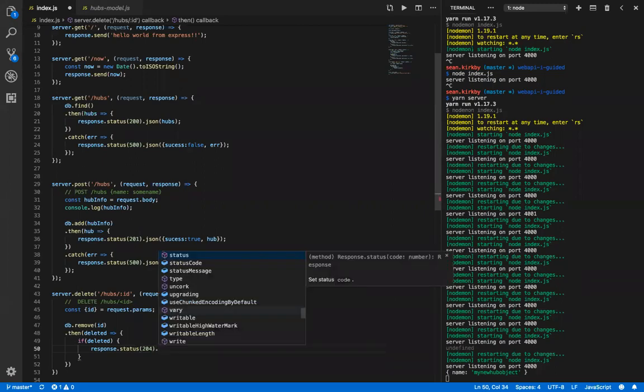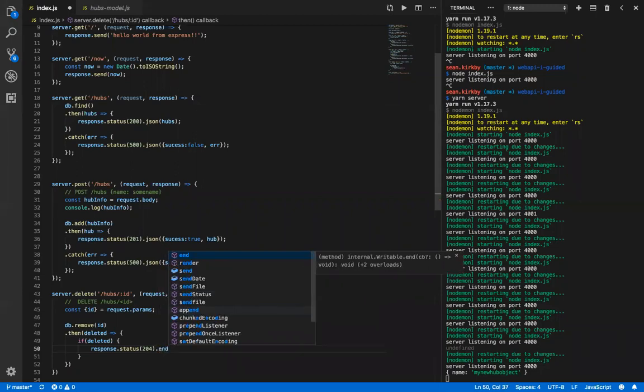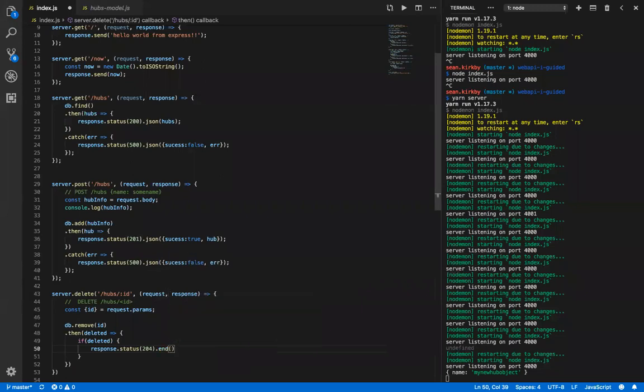And then we're going to call another method on the response object. We don't want to send anything back. We just want to tell them it's been successfully deleted. We're going to call the end method. The end method is just a method on the response object that basically tells Express, send back a 204 and don't send anything. That's all we need to do.